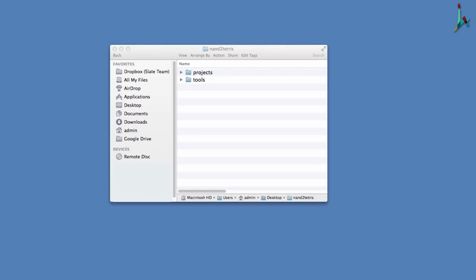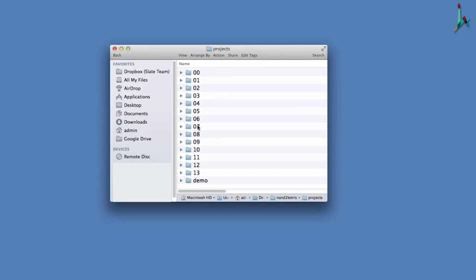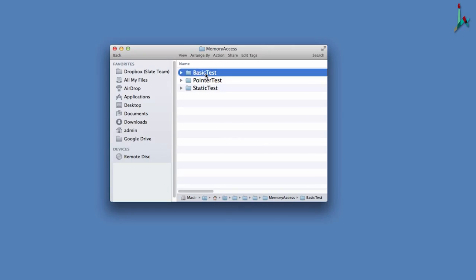So what we have here is my NAND to Tetris folder, and let me go into projects, and within projects I select project 7, and within these two folders I'm going to select memory access, and within memory access let us go into basic test, and I see that I have 4 files here. The first one is a compare file, the second one is a test script, the third one is VM code, and the fourth one is yet another test script. So it's interesting, why do we have 2 test scripts here? Well, this is something that I will explain later on.